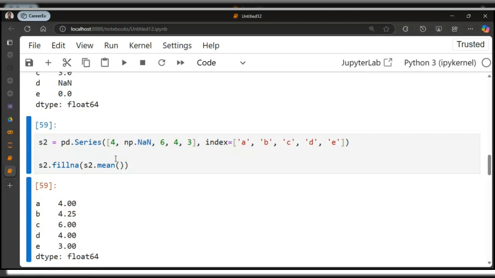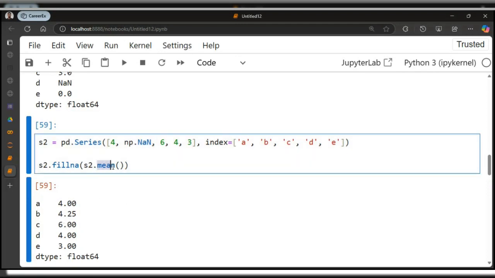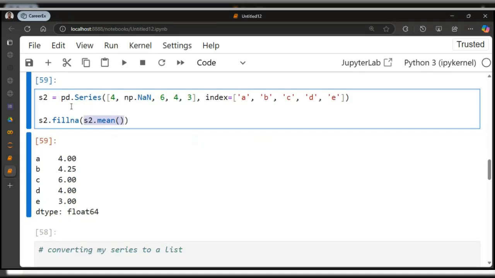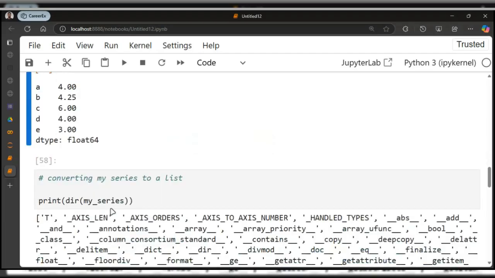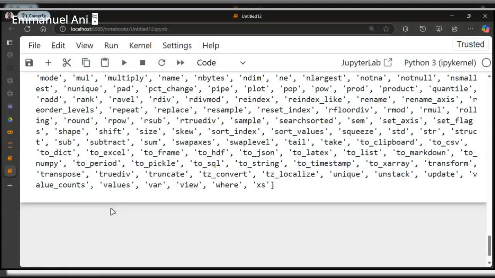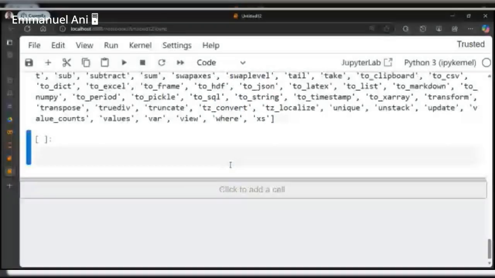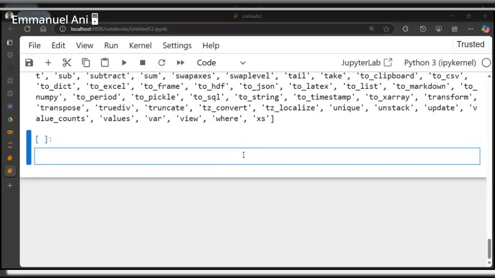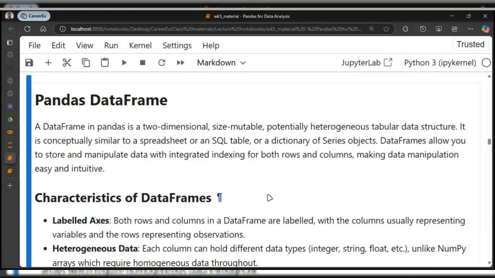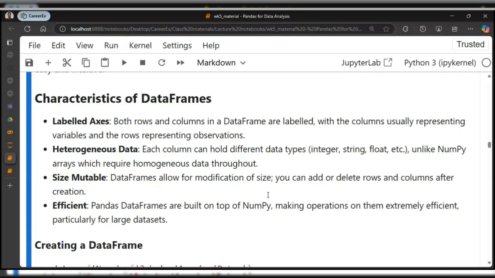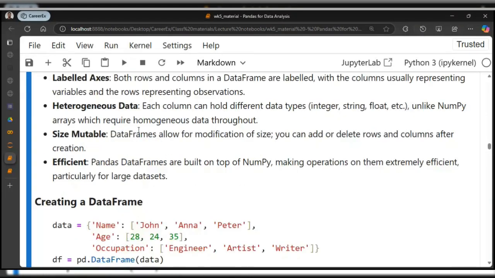So this is another attribute of your series that you can use, and you can see we are using it inside of this fill NA method to replace the missing value with the average of our Pandas series data. I just wanted to bring that out. But as we move on, we are going to be seeing a lot of useful and relevant methods for the series object. So for the Pandas data frame, we've looked at the different characteristics.